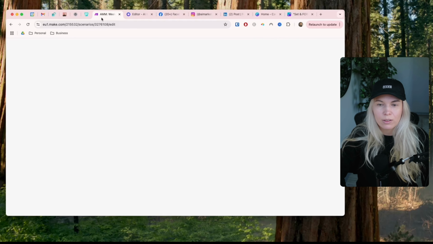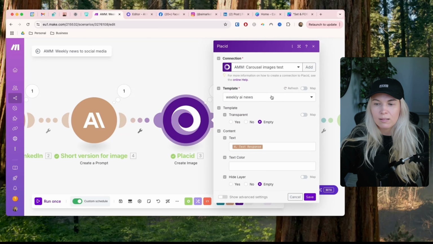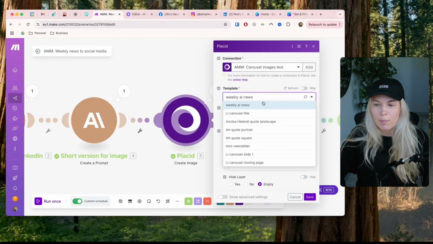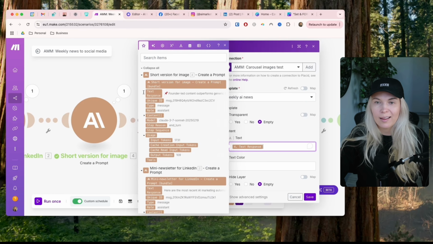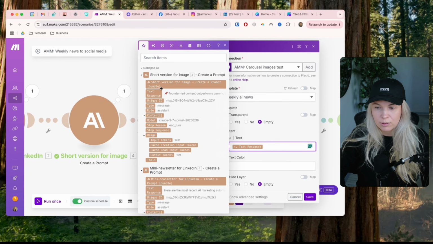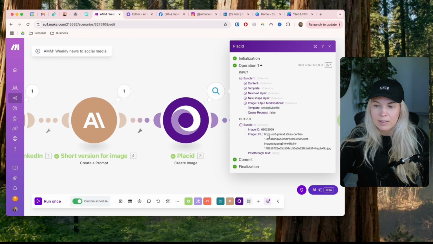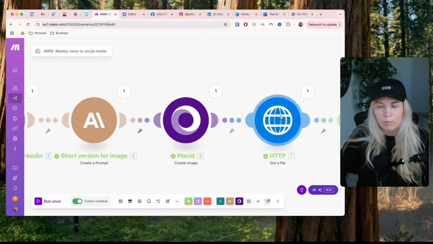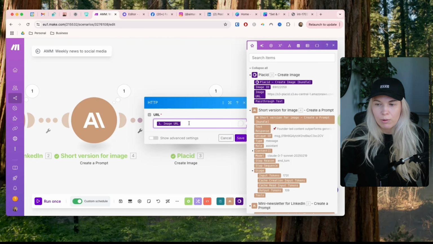And now when you go back to make.com automation, you connect your Placid account and then you can choose the template. So if you remember the name, for me, it was weekly AI news. And then you see this content element that was dynamic. It's here now. And here you will choose the short text version from the last Claude module. So the text response here, and then you can just save it. And now in the output, it will have this image that it generated. So this is it. The next step then has to be HTTP module get a file. So we have to download it from that URL. So here, just put the image URL and save it.